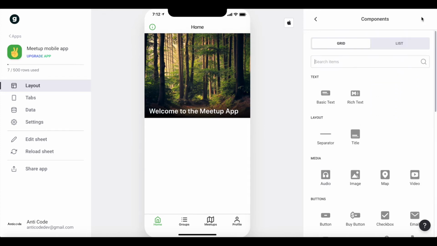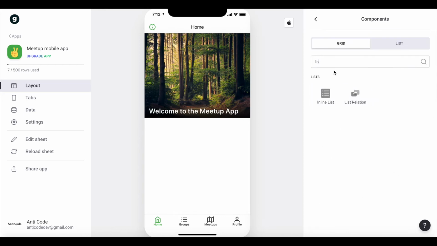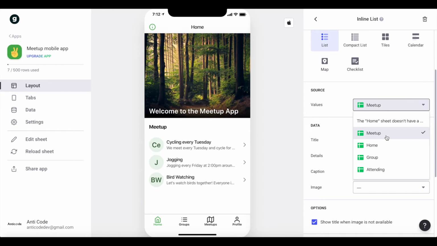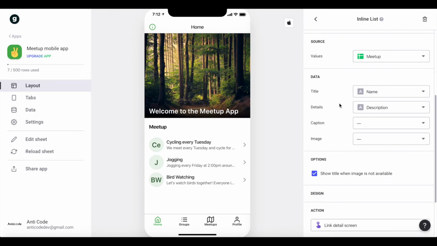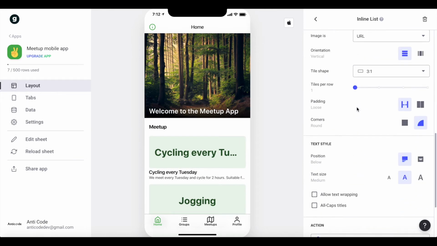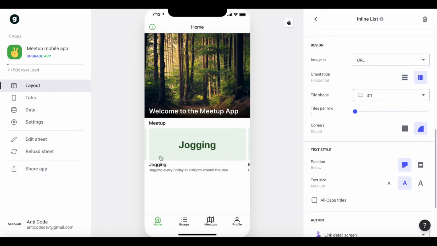component by clicking here. And what I want to do, I want to add a list. So let's search for list. We want to add an inline list, and this list should be of source meetup. Okay. Let's actually have a tile structure, and now we can start basically modifying the way it looks. So what I want to do, actually, I want to change the scrolling from vertical to horizontal. So we have a horizontal scrolling.